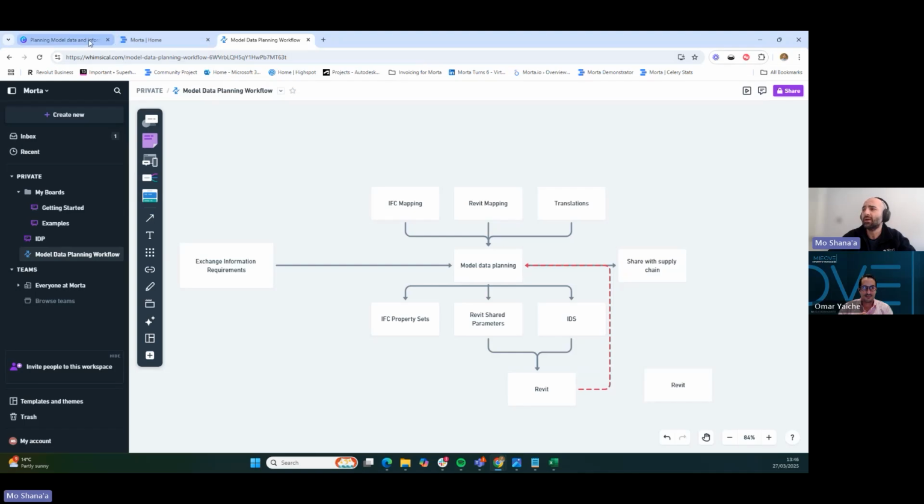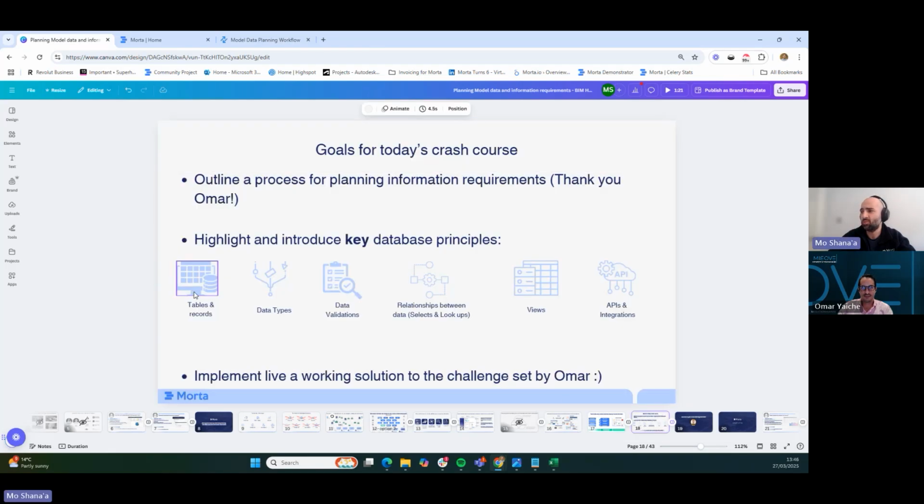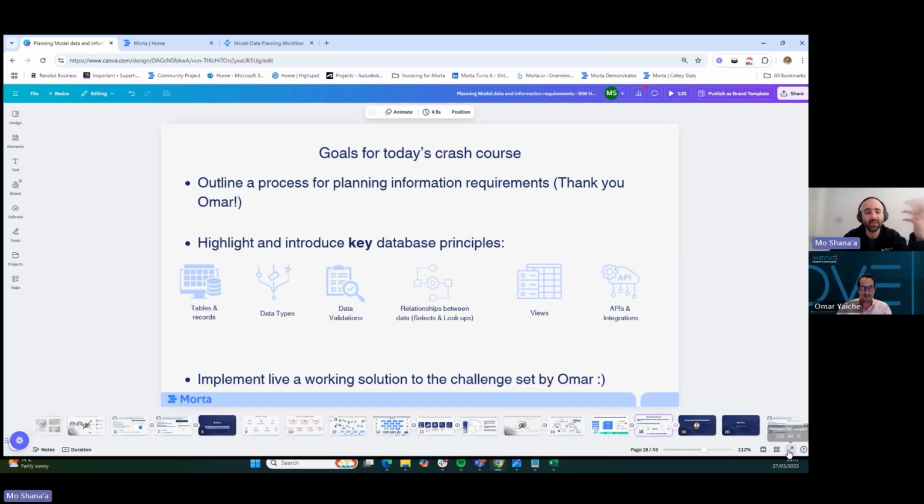Now, really, as we're doing that, what we'll be covering are these concepts: tables, data types, data validations. So one of the key things about databases is these are structured data sets, and there's always a table that has a set of records, which is like the information that we're looking at. That's typically what we do in spreadsheets. Then we have data types. So every column can have a specific data type.